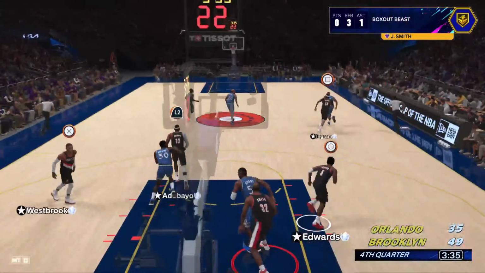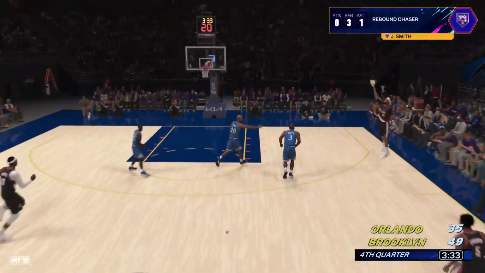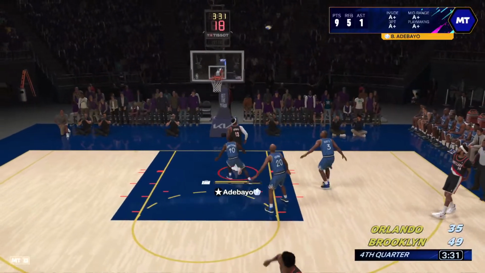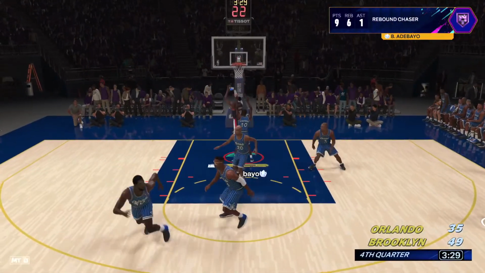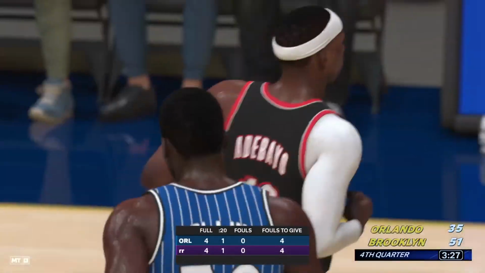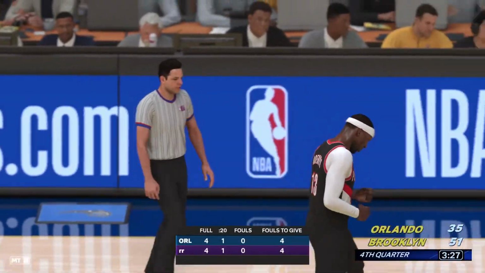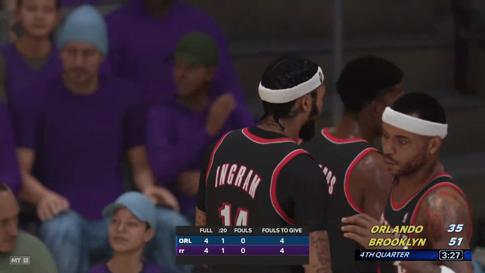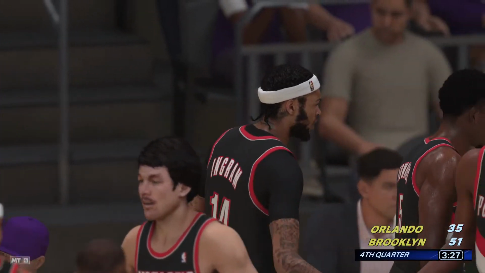Rebound by Smith. Brooklyn with the ball. 14 points, their largest lead in the game. Goes back up, and it's good on the way in. And this is the level of intensity Adebayo brings. He's terrific at channeling that energy on the offensive glass.